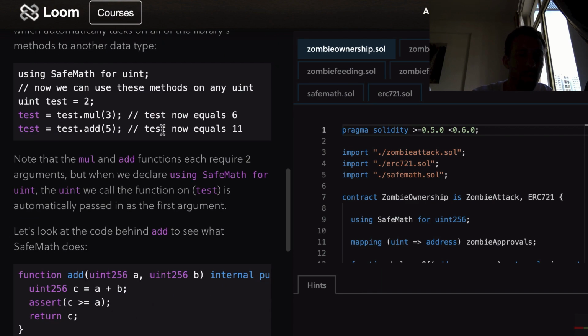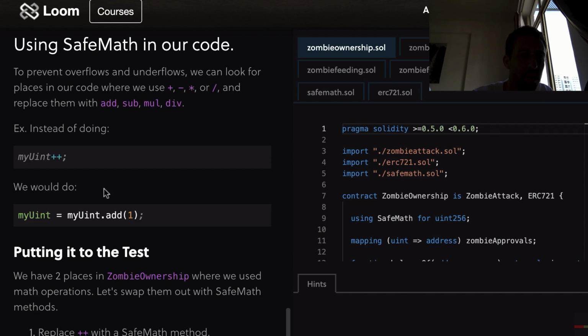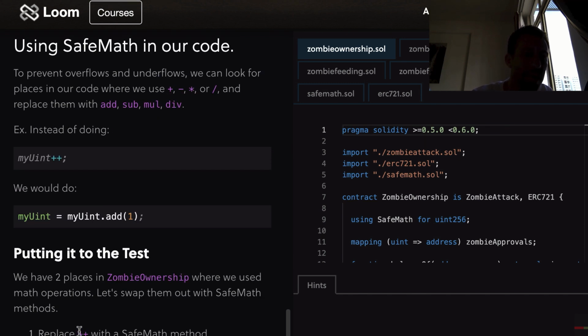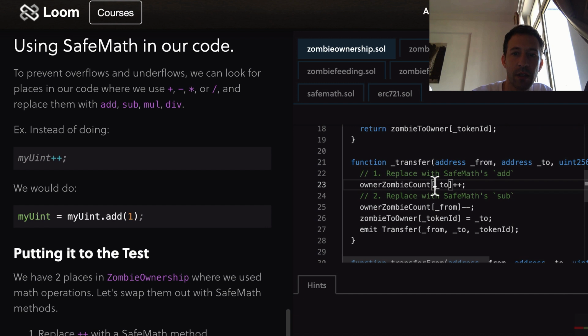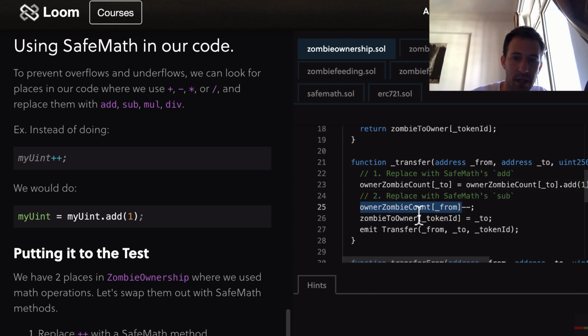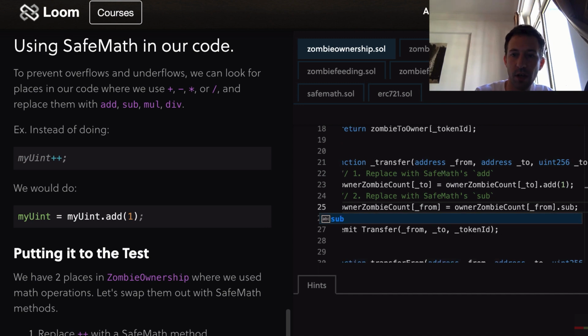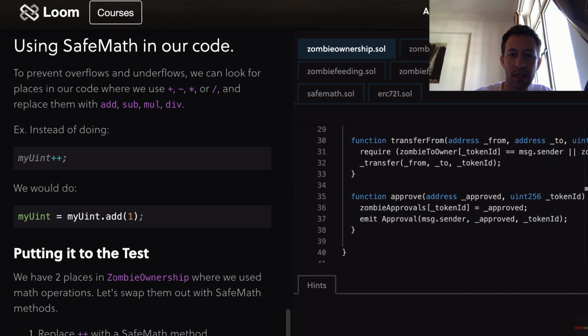So let's see what we have to do exactly. Using SafeMath in our code, we need to replace all the increment operators with the SafeMath method. So let's go to zombie ownership and let's scroll down. Here we use the increment operator, but we don't want this. Instead, we're gonna use SafeMath like this, add 1. Here this is the contrary. We want to remove from the owner's zombie count, dot sub, in this case sub 1, and that's it.